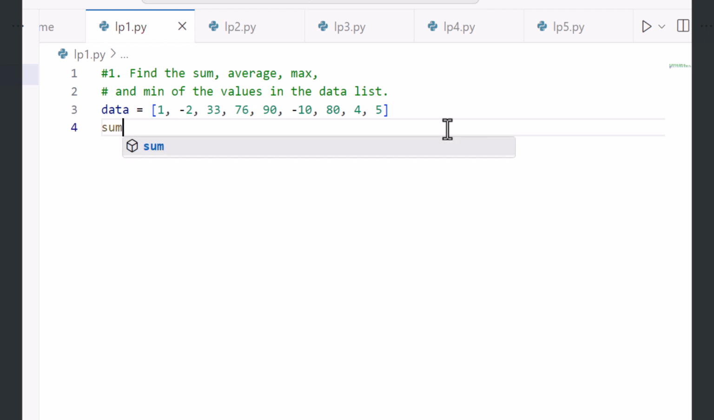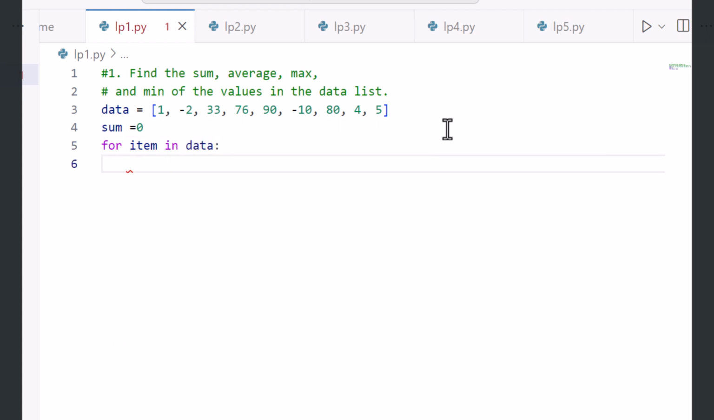So now let's say sum is equal to 0, and we will go for item in data. This is our loop. And we'll say sum plus equal item. That's it. So we now know the sum. What about max and minimum?